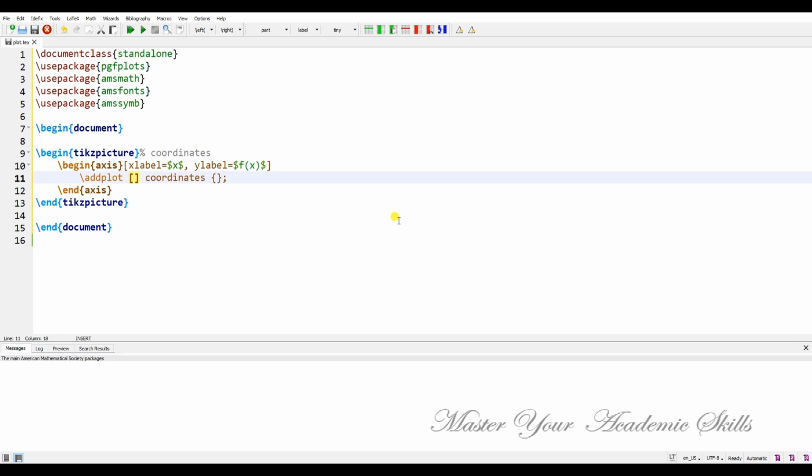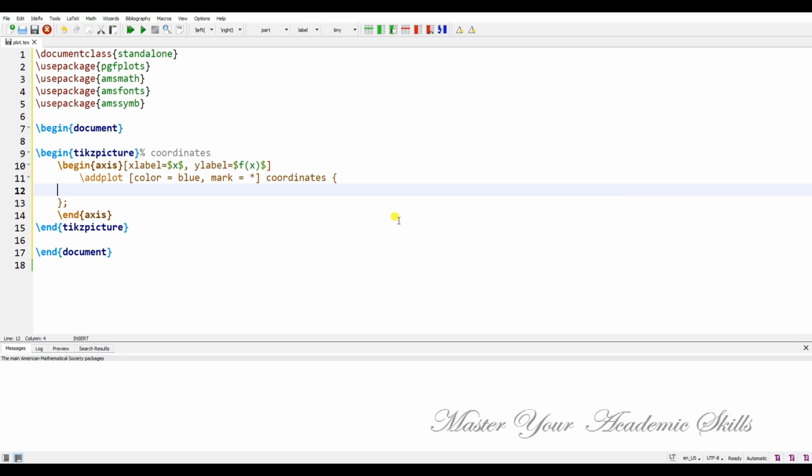I like to have some options in the addplot command. For example, I like to have the color blue, and the mark, the symbol of each coordinate, I like to have in asterisk. If I input asterisk, the output is some bullet. Okay, and the coordinates, I have to put the coordinates into the braces.